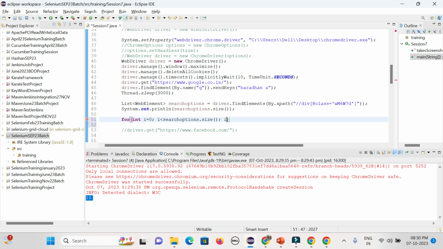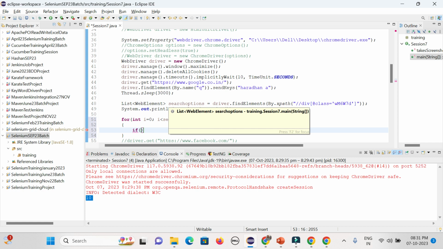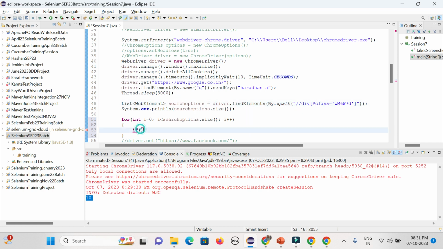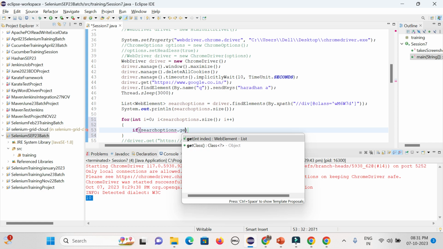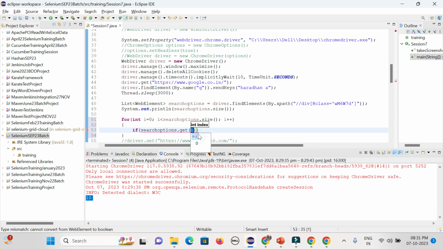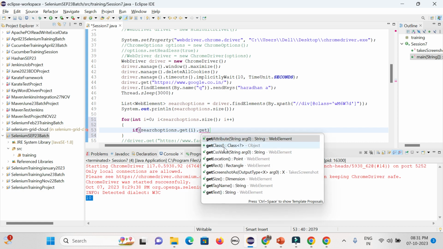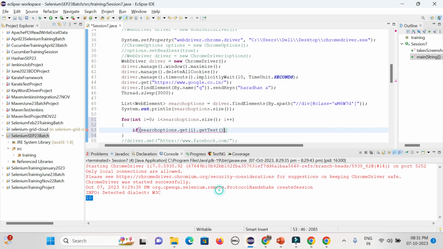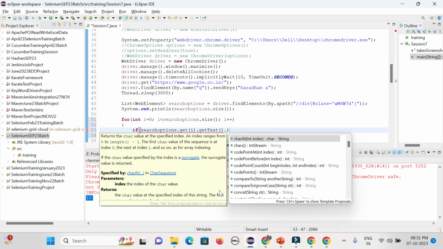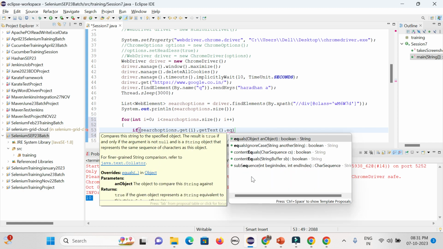So that part you already saw in the first few sessions. Now what I'll do is check if my options.get(i) for every i, it will check getText().equalsIgnoreCase. Lowercase, uppercase, you can ignore it. It does not matter which case you are coming with.